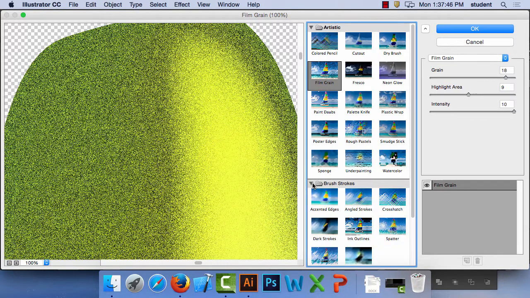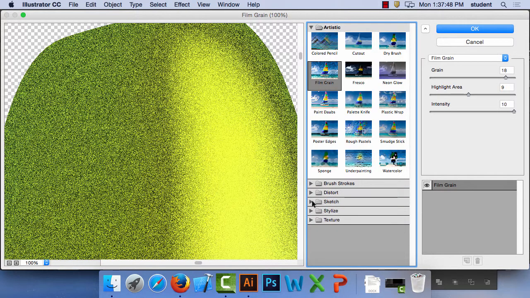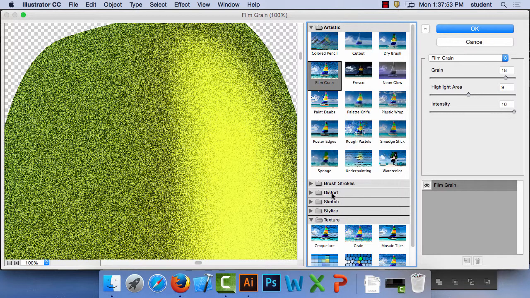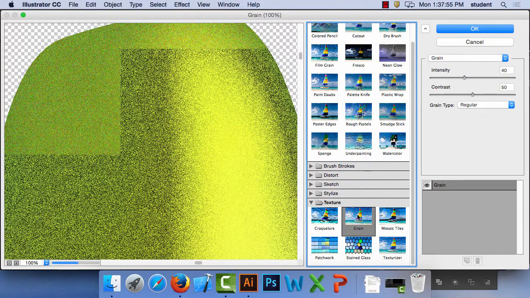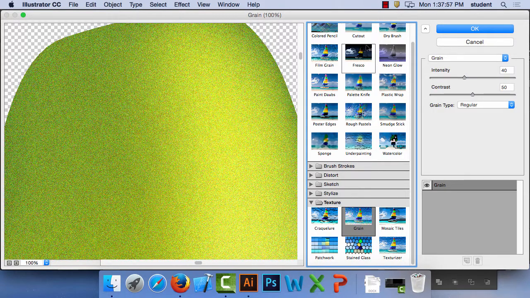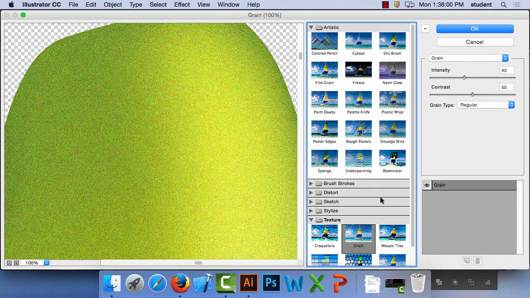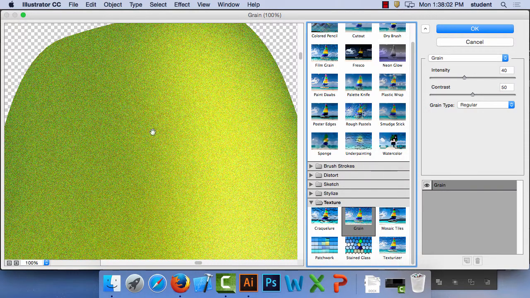What's another one that I've used before? Oh, there's a grain one. Grain works too. Grain does the same kind of thing. It adds a little bunch of dots to it. Don't worry, we're going to blend it into the other one, so it's not going to look this crazy. It's going to be blended in with the other one. They'll blend together. Use a blending tool.